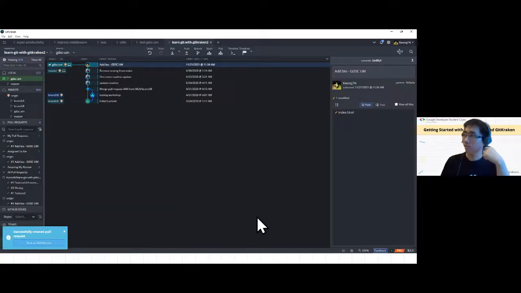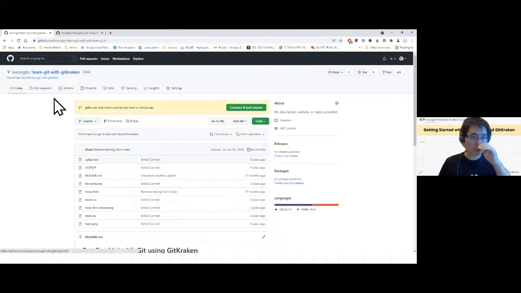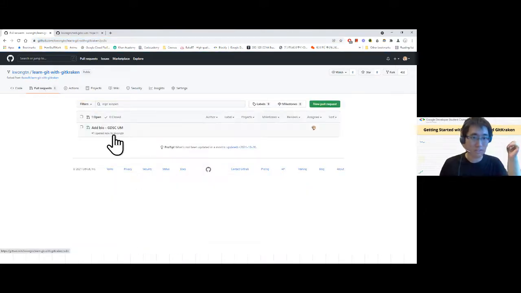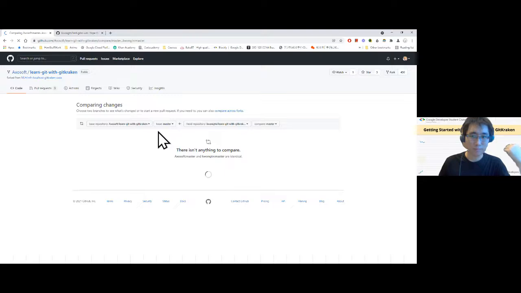Okay. Now, after you create a pull request in GitHub, hopefully you will see this. Okay, you can see that the pull request is being done here. So just now I demoed doing a pull request using GitKraken. But what if your team member does not have GitKraken, or your team member is just lazy to open up GitKraken? GitHub has its own new pull request button. So you can click here, new pull request, and then you can compare changes.